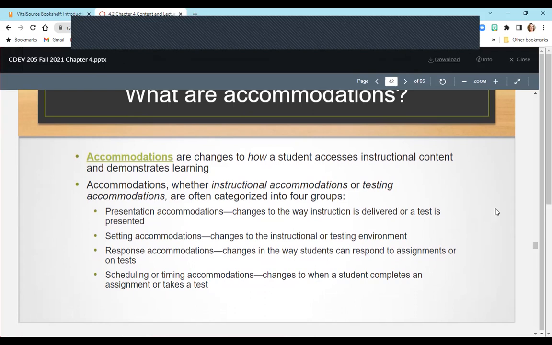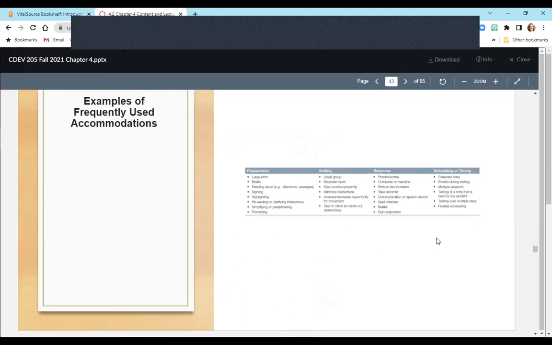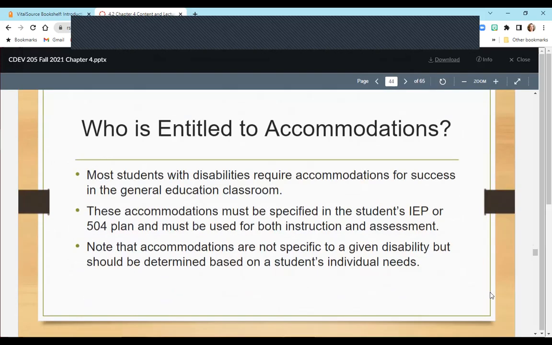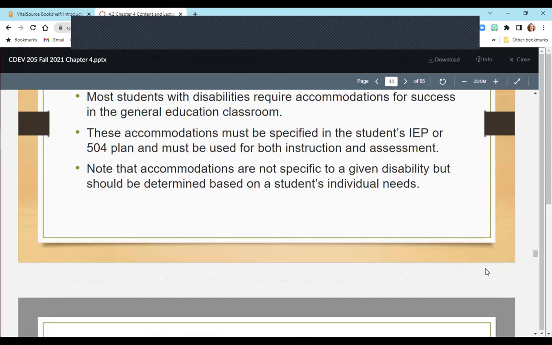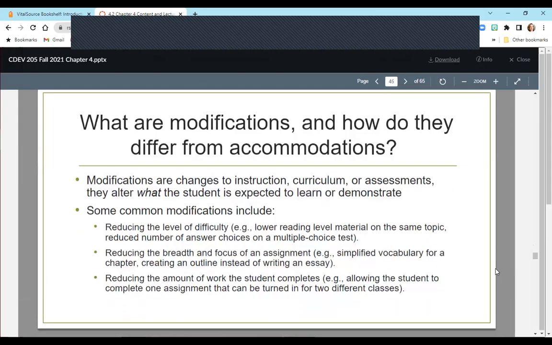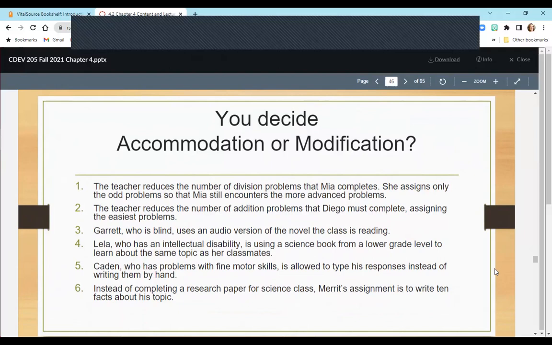It's almost 12:30. And then so again, how a student accesses instructional content. And then this is truly super tiny, but it's in your book. Who's entitled to accommodations? This is definitely 504. Again, if you have all the supports needed and you don't need any more supports, you don't need a full IEP. It's fine. And then again, accommodations versus modifications. And then you decide. The team helps decide.